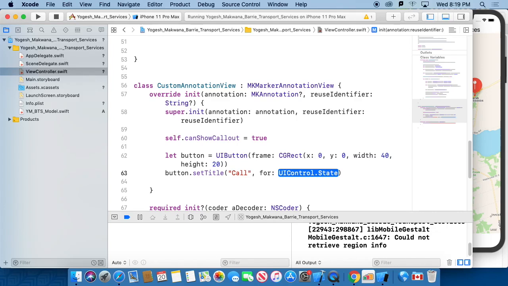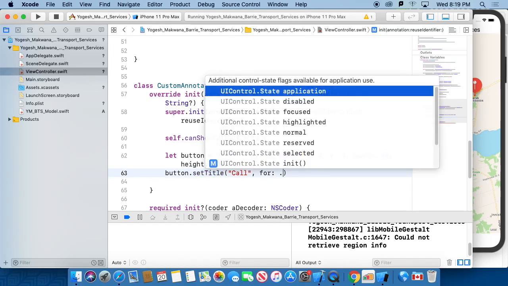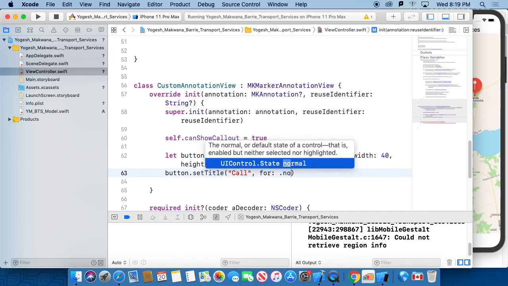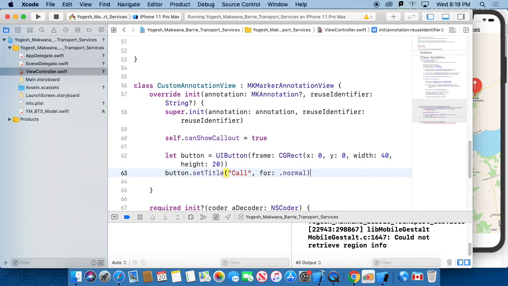So in Swift, you can actually change the text of a button. For example, when a button is touched, it's in a different state than when it was not being touched. So you can have different text, different titles for this. In our case, we just want it to be normal. So just go dot normal. So the title will always be call. Basically, that's what the button will say.